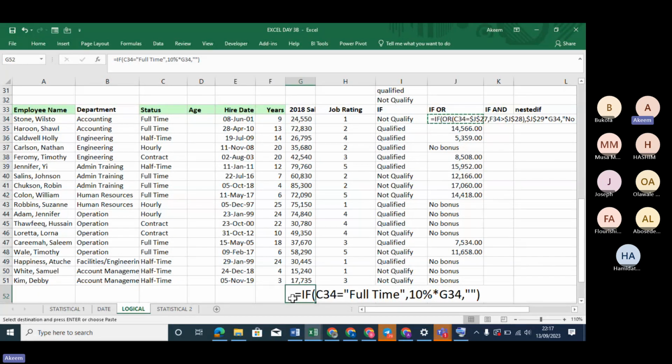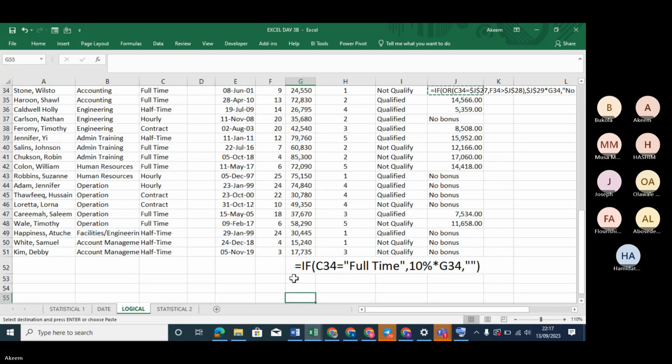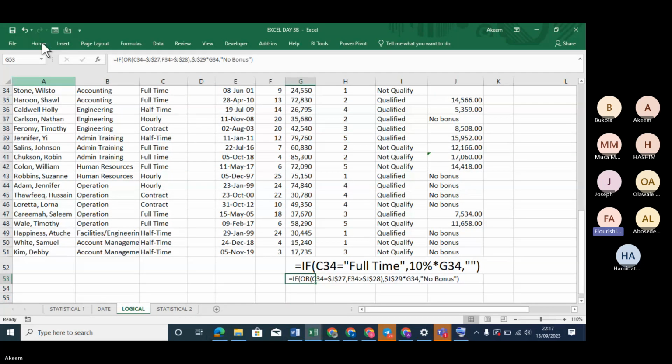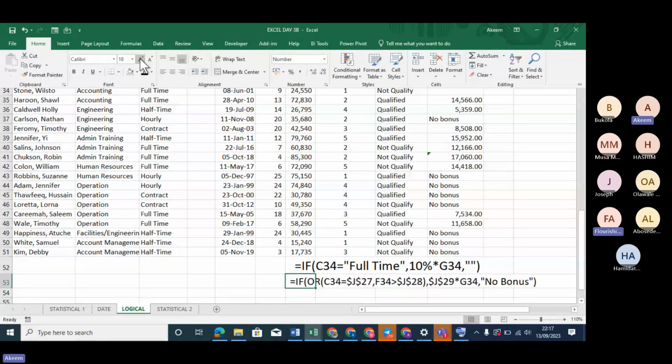Okay, practice it. So that is the second one.